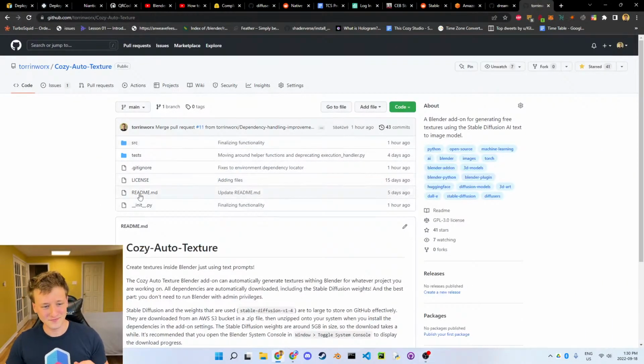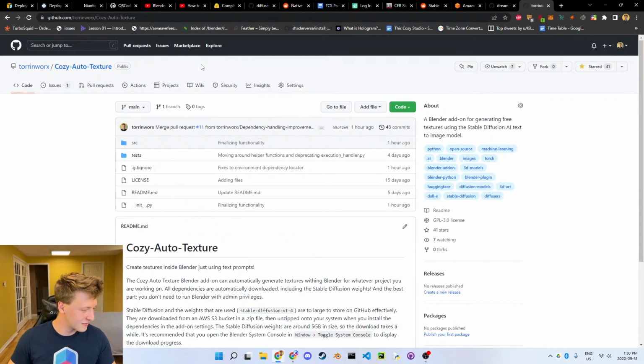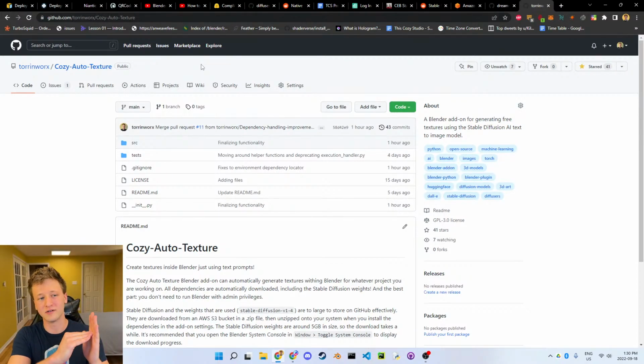So the way I have it set up, I guess I should share my screen. There we go. So this is it. This is the add-on. The link should be in the description of the video, and it's called Cozy Auto Texture. I've been working on this for a few weeks now. But the main points are you don't need Blender to be launched in admin mode, and you also can install multiple versions of Blender and use the same Stable Diffusion weights, which is something I wanted to include early on in the design process because it messes a whole bunch of stuff up with the source and all that stuff. So this is the add-on.